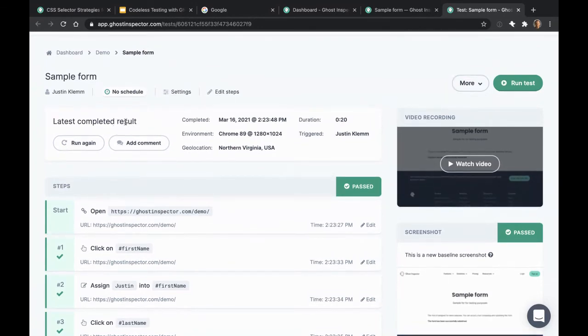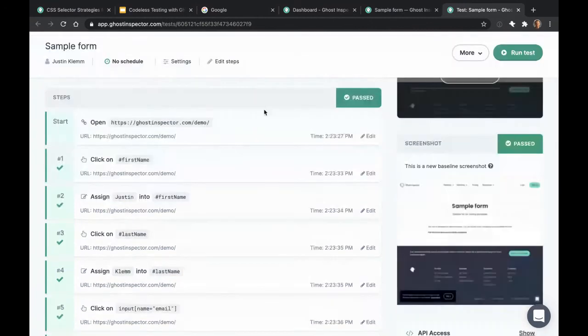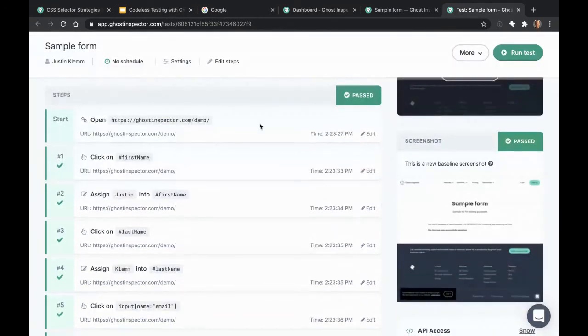So I've got my latest completed result. I get some data up here about when it ran, the browser and screen size, location. It took 20 seconds to run. When I come down here, the first thing I'm going to look at is my steps. So you can see I opened this demo URL, and here you can see the steps being carried out.